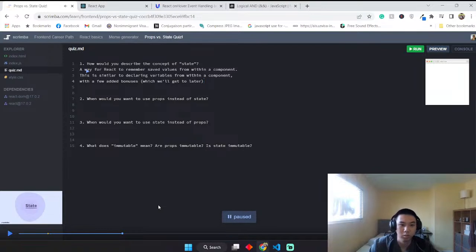A way for React to remember saved values from within a component. This is similar to declaring a variable from within a component. The concept of state is essentially a way for React to remember it, which we're going to get to later. So when would you use props instead of state in React?